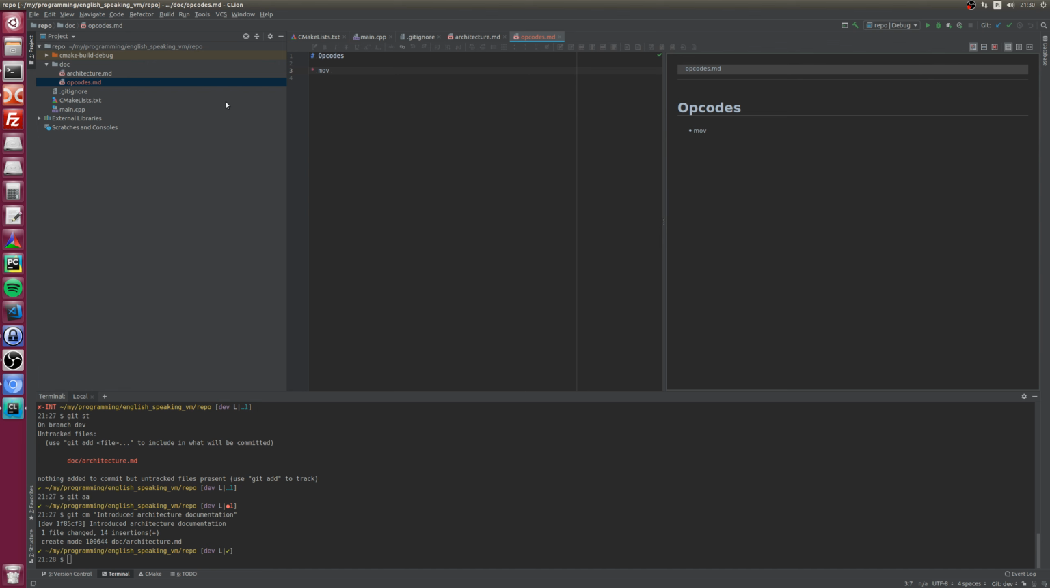So move: register, anything, to, let's say, another register, array to RB, from RB.